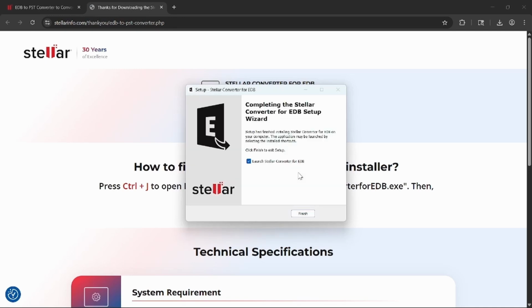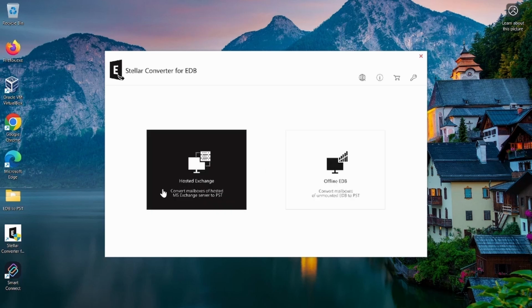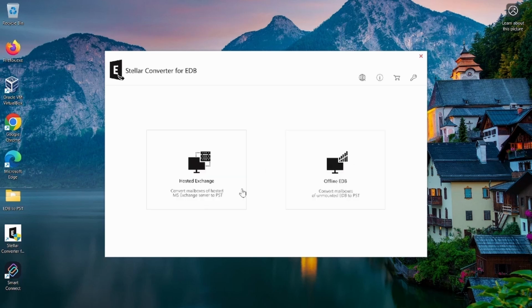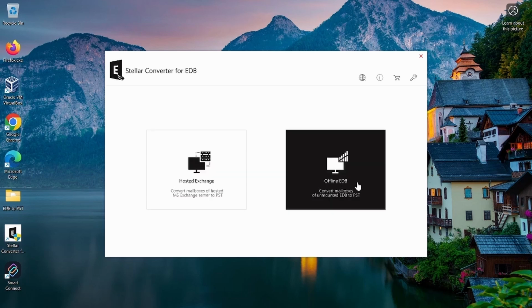And now the installation is completed. So click finish and then it will open up the tool. So this is the first page that you will see. So you have two options here: hosted exchange and offline EDB. Hosted exchange option is to convert mailboxes from Exchange server, and offline EDB is if you have a EDB file already, then you can use this option.